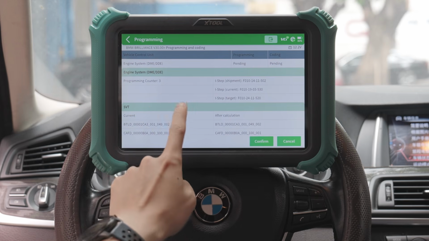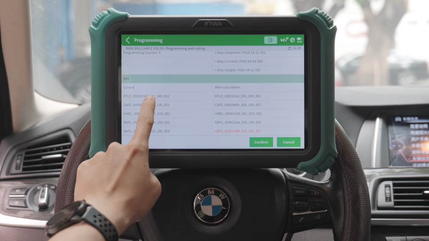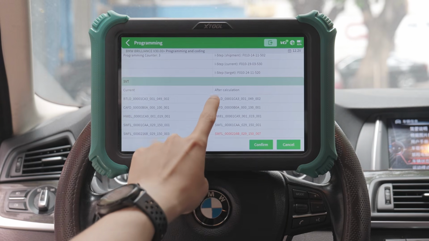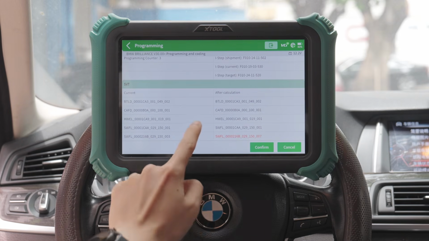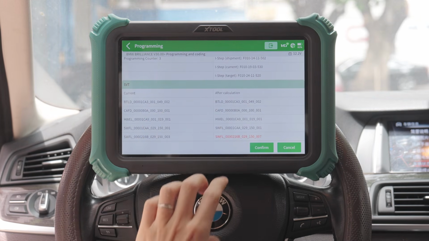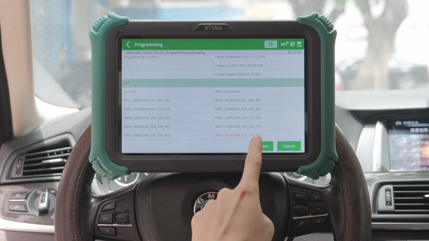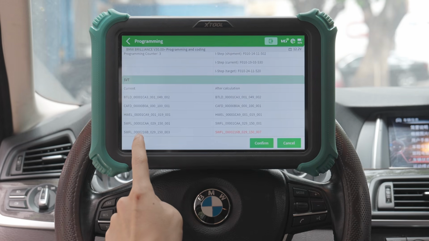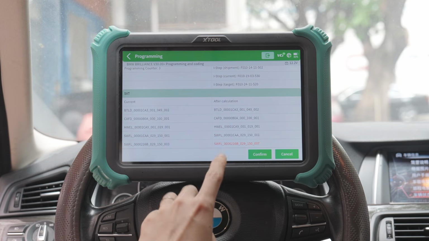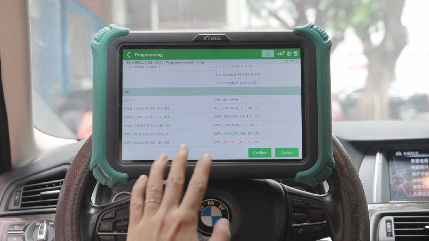Very clearly shown that the current version of all the subsystems and the expected version that we're gonna upgrade to are all clearly listed here. You can see the difference. The difference is in red font. This one is more advanced than SWFL, this one. Now after we press the confirm button, it will start the actual programming and coding process.